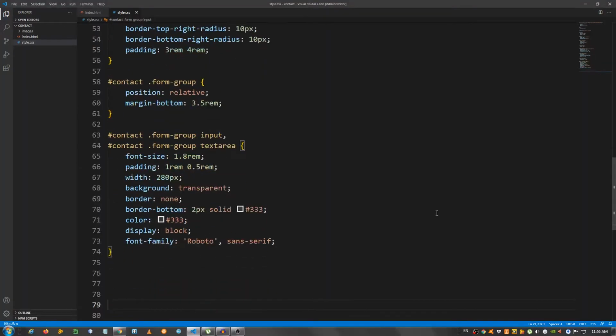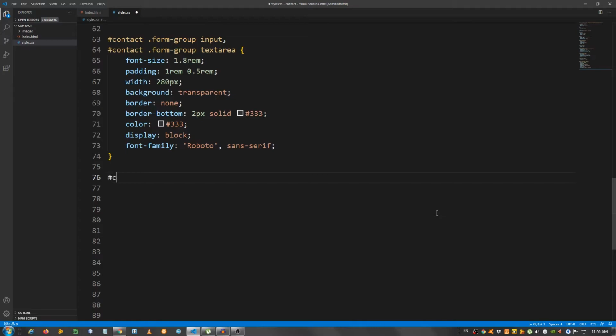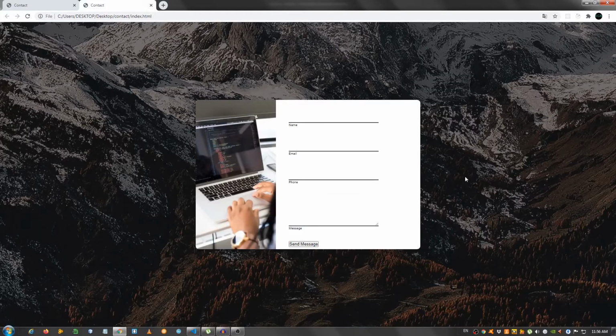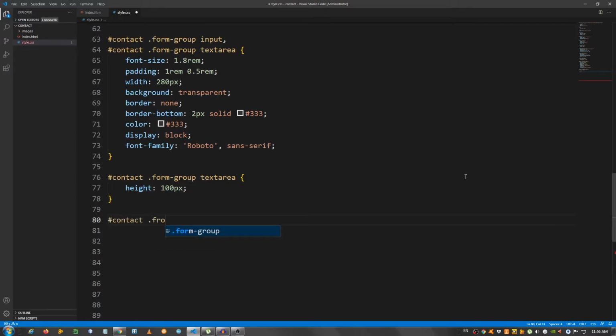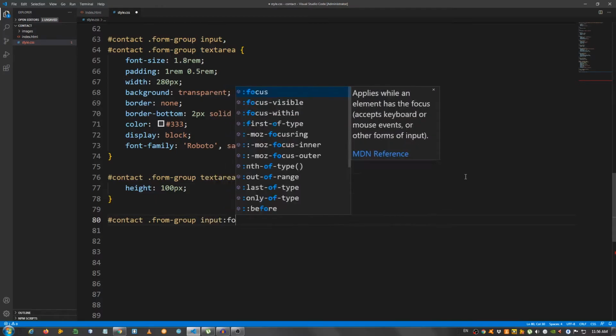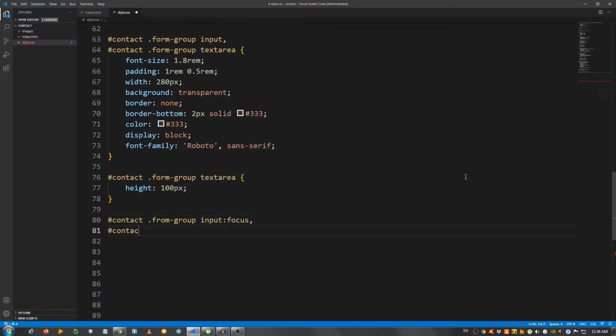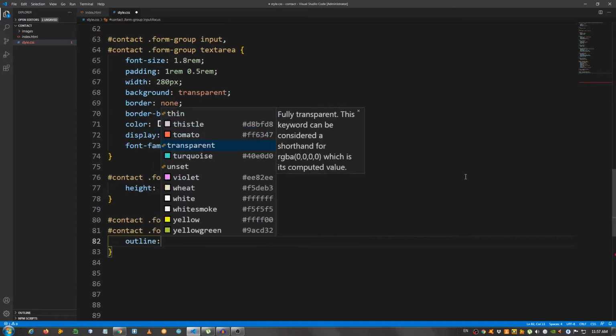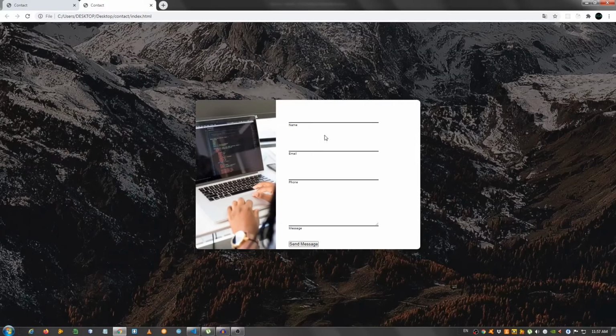I'm gonna say now contact.formGroup text area height 100 pixels. Okay. Now I'm gonna remove this outline right here. As you can see, it's quite ugly. So contact.formGroup input colon focus and contact dot form group, sorry, form, not from. Sorry about that. Form group, text area, focus, outline, none. As you can see, now it's gone.